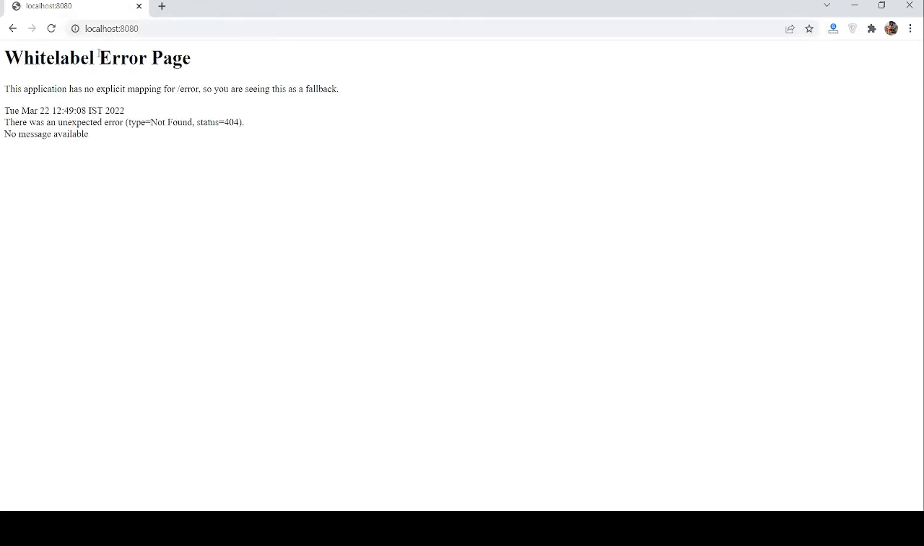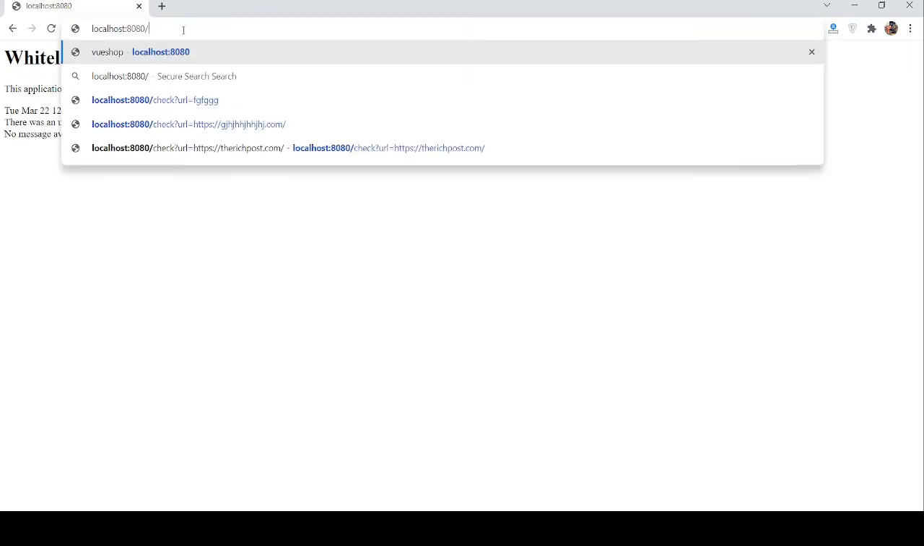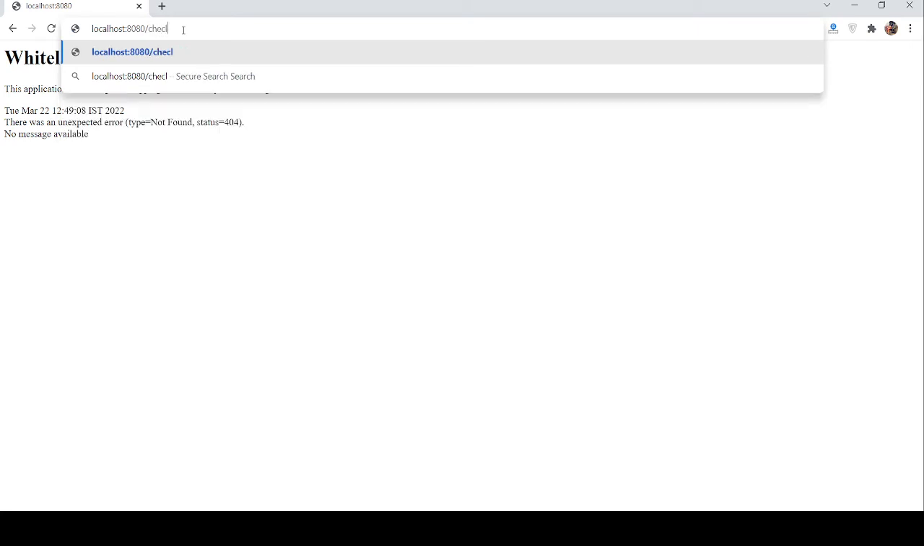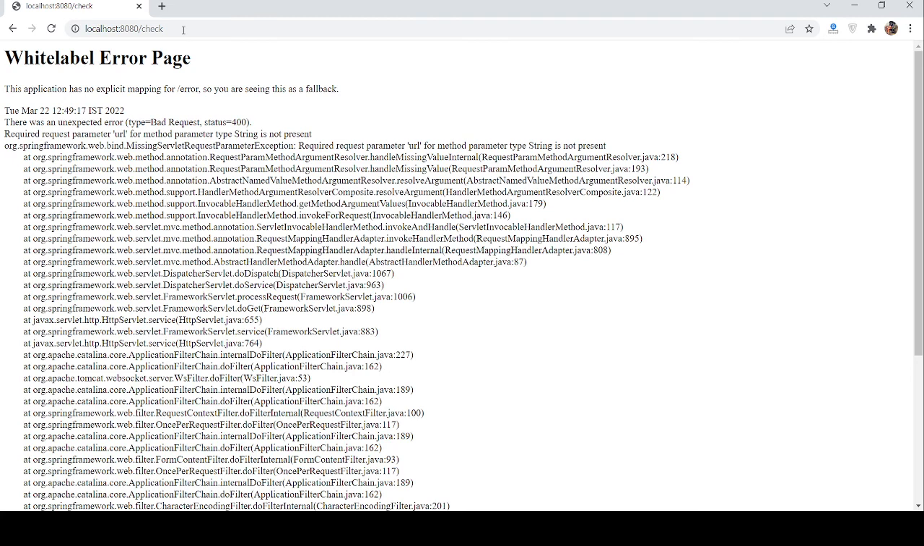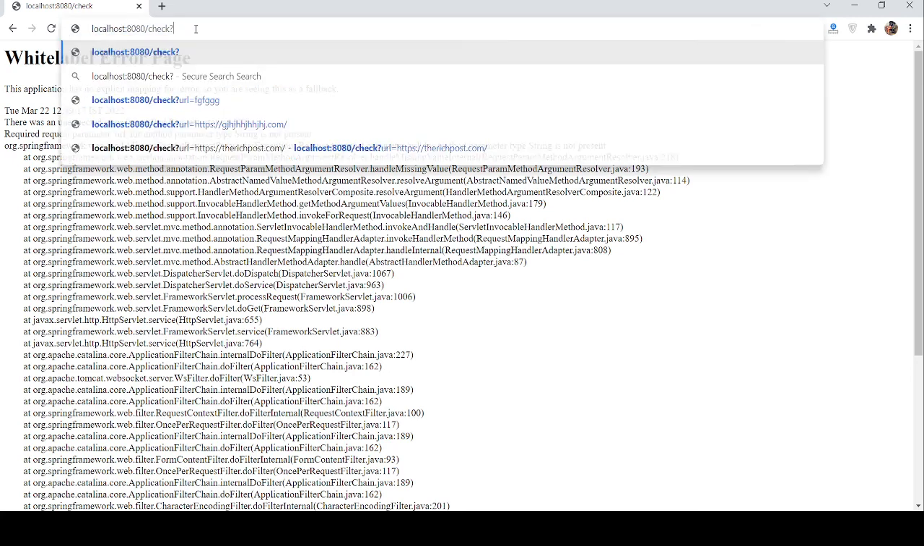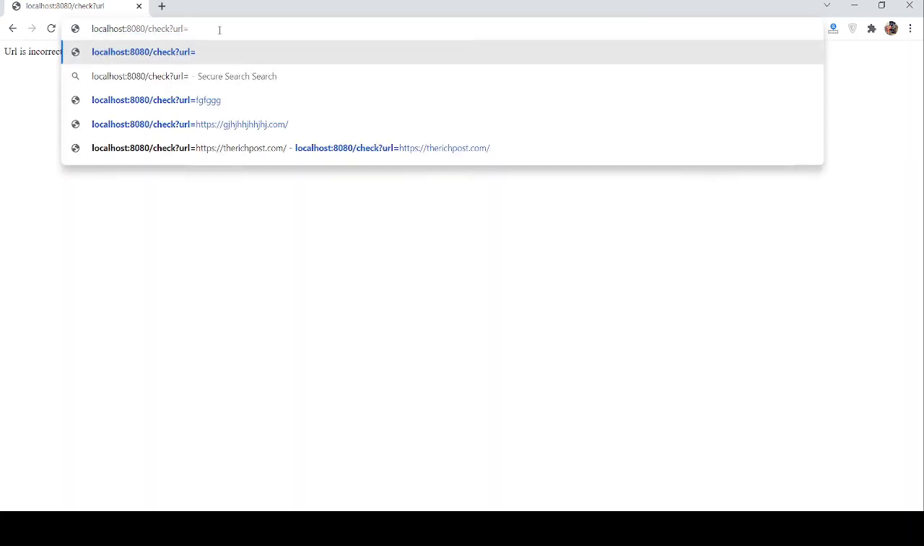Again, I will show you my front end. See guys, it works well. Let me remove this and see what happens. White error page. Check. Oops, again error. Now the URL is incorrect. Well, have you seen? It's working perfectly.